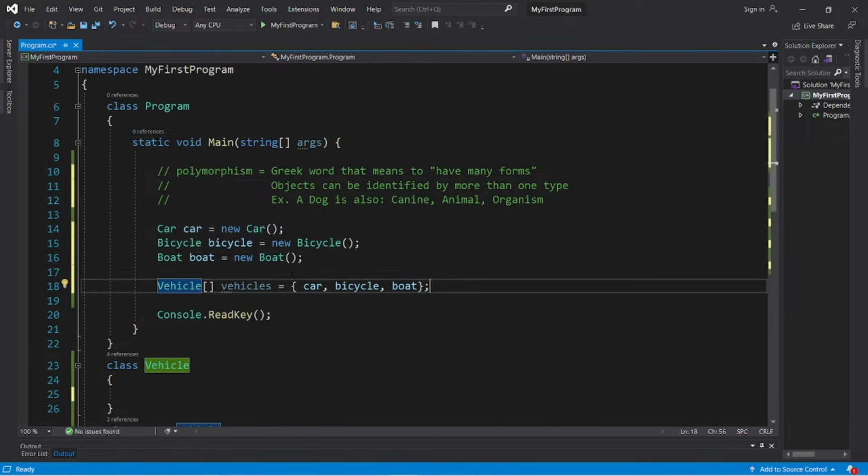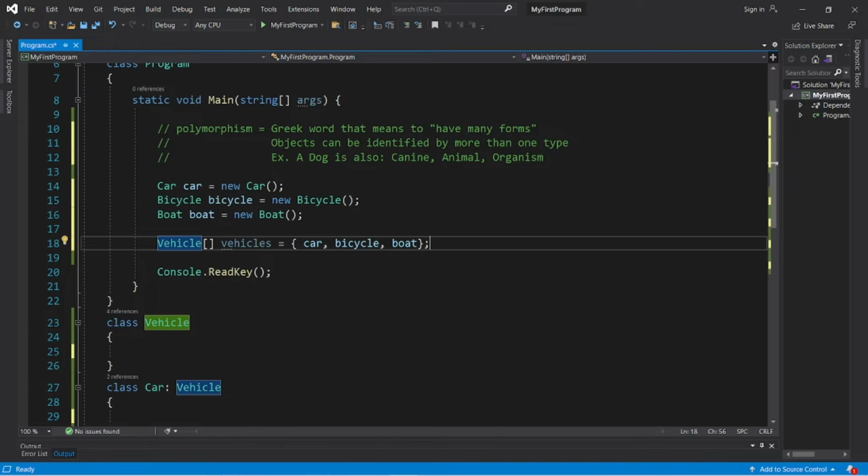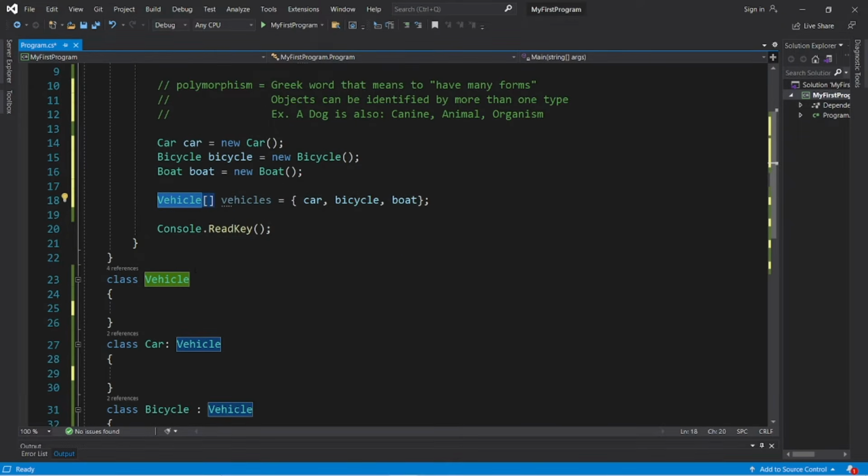If you need to create an array of different types of objects, you have to find what they have in common, and then you can just use that as a data type. They are all also considered vehicles. Let's move on to part 2.